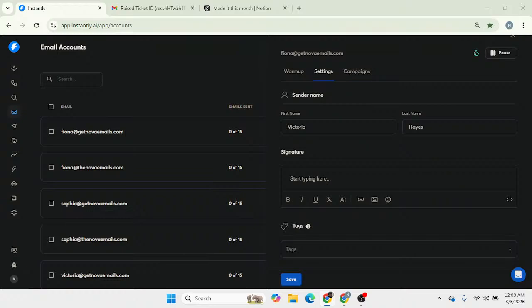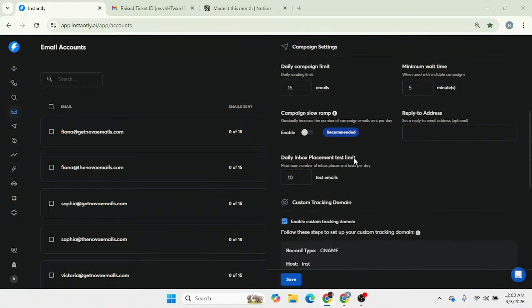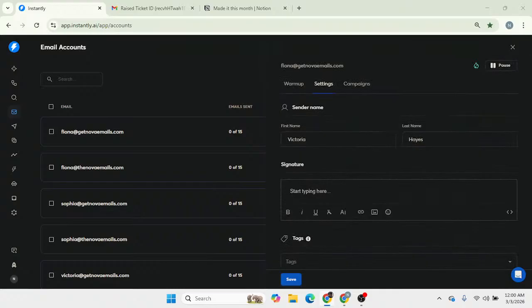The next thing you can do is you can add tags. Tags are useful if you have multiple email accounts that are all promoting one thing. You can set up tags, you can group them together. It's as simple as just creating a new tag.